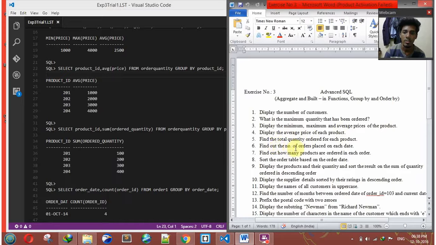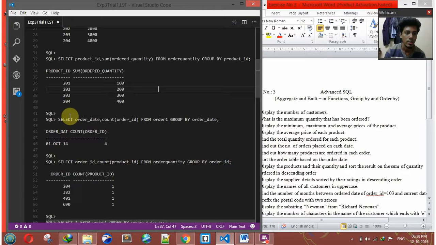The sixth question is to find out the number of orders placed on each date. For that we use the command select order date and count of order ID from table name order 1, group by clause we use of order date. So it displays the number of orders that has been placed on each date. That's 4 orders have been placed on 1st October.